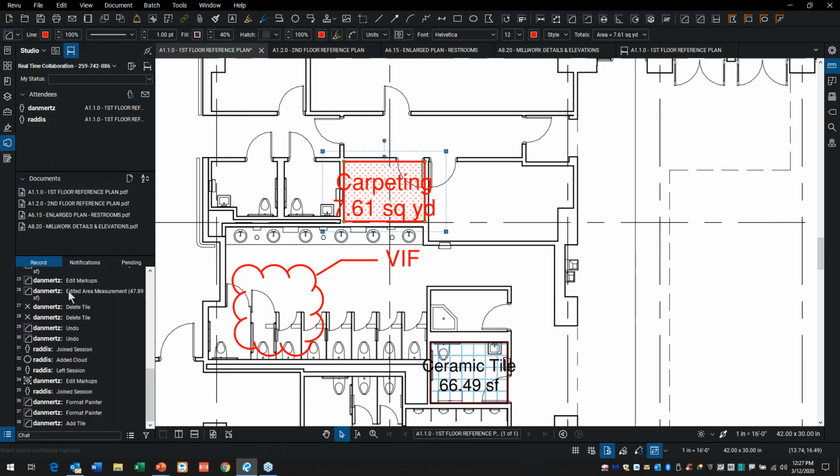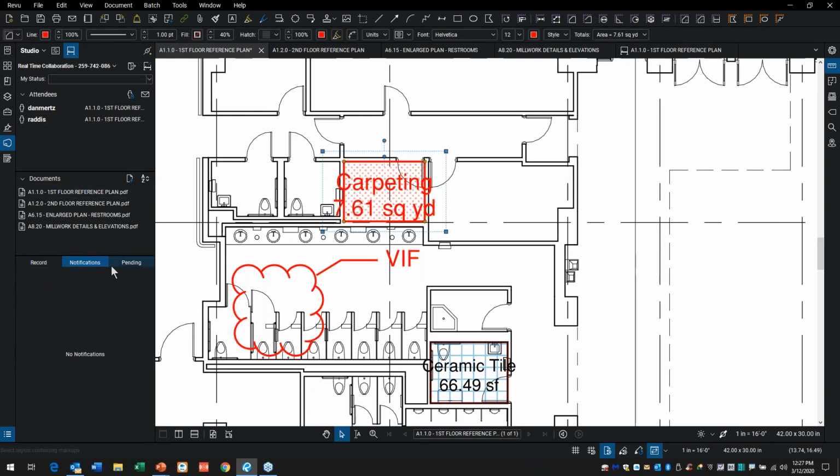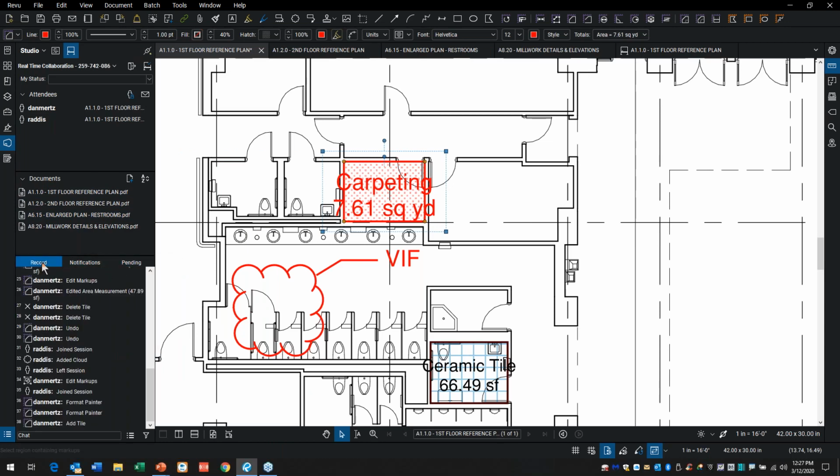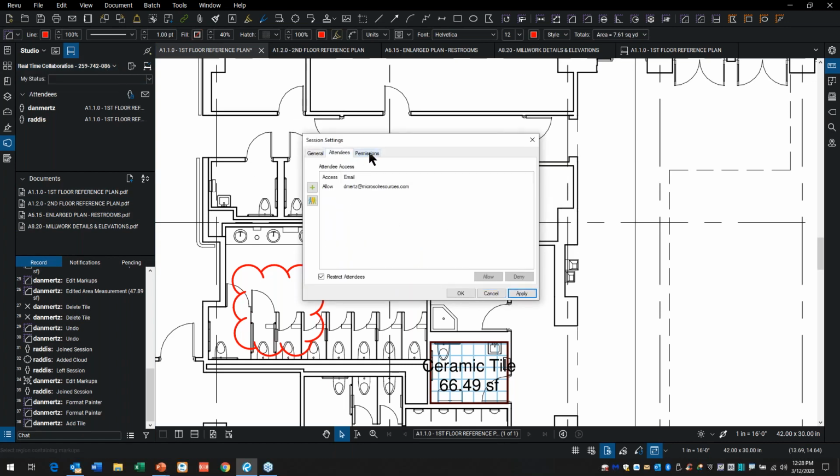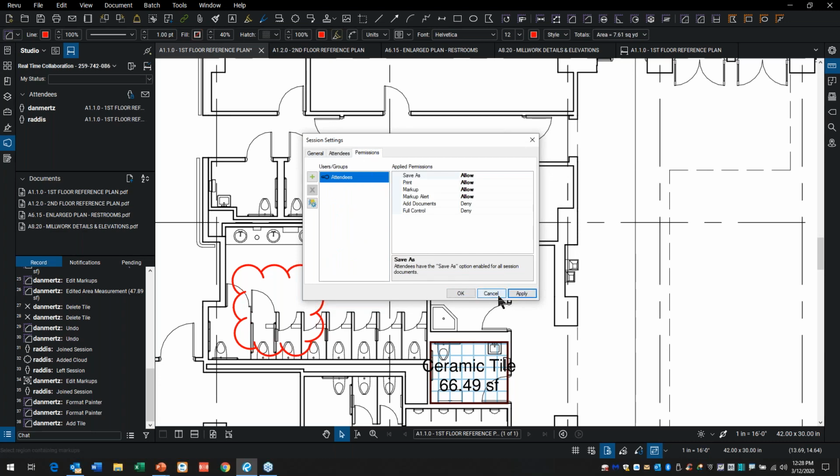So Studio Sessions, right? There's notifications. You can send out notifications to someone if you want. I don't have any notifications. There's pending. Right? And again, you can do some customization to that particular file by coming back into settings and making adjustments to attendees and permissions.